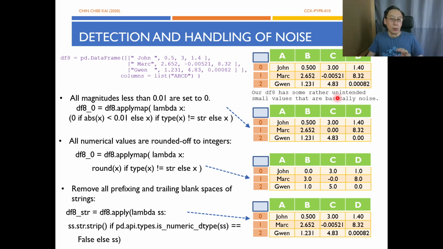Now, I show you here a smallish data frame that we can eyeball. But please don't trust your eyes. We want a way that is programmatic. Keep that in mind, because we're going to be capable of dealing with 5,000 columns and 6 million rows. You need that magnitude to understand why we want to do all these things. So all magnitudes less than 0.01 are set to 0. Can we do that?